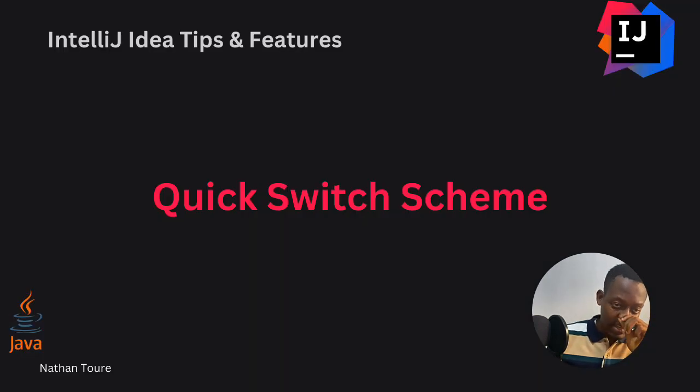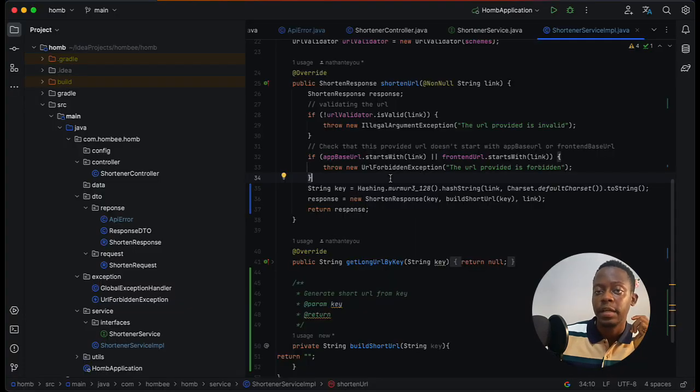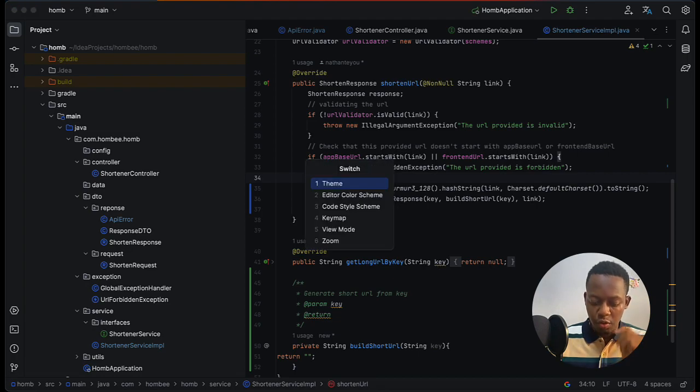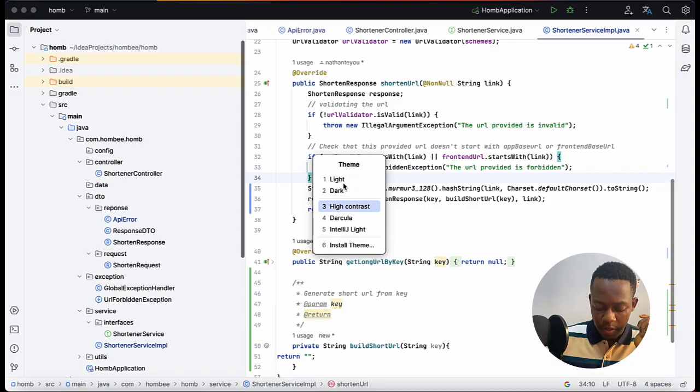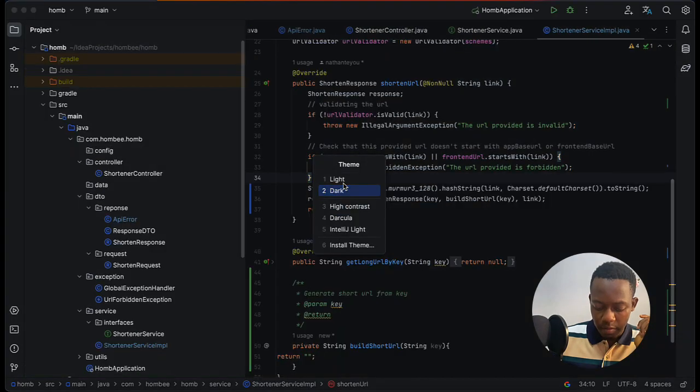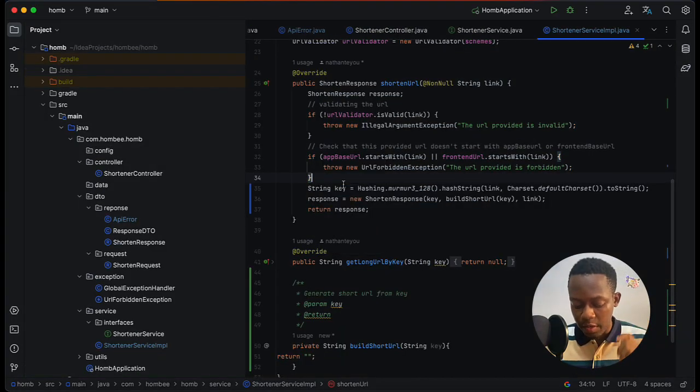So the next one is the quick switch scheme. The quick switch scheme is very important in the sense that it helps us to have some quick features readily available. For example, let me access the quick switch scheme and I'll show you. This is the quick switch scheme. The shortcut for it is a control and a backward tick. And this is it here. I can change the theme by changing like this, going back and changing like this very easily, right? So I prefer the dark theme, so I will leave the dark theme there.